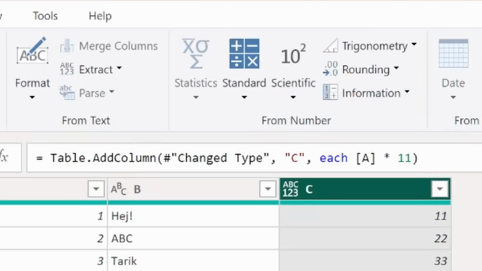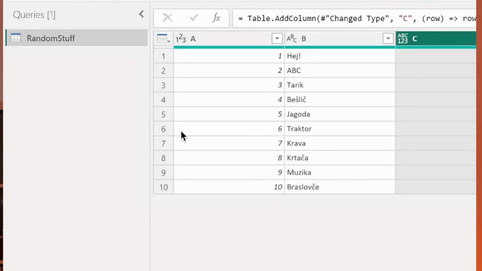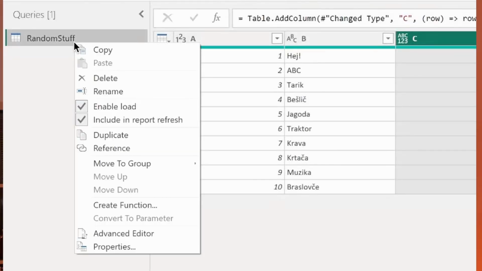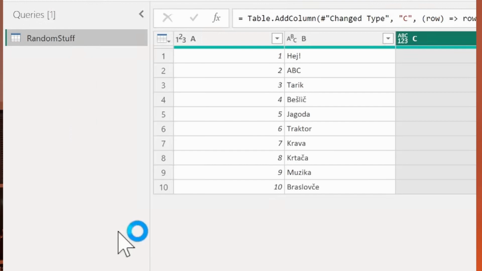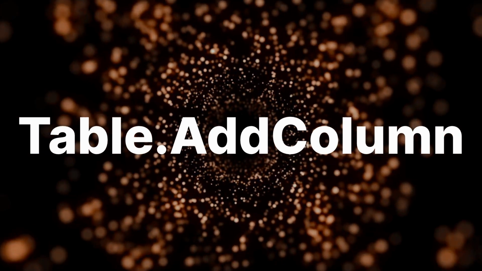You probably know that creating a new column using the user interface actually adds a new formula to the top bar, and you can see all the formulas you've added by right-clicking on the query and selecting the advanced editor. But you might have missed what the custom column actually does. The new formula it creates starts with Table.AddColumn.